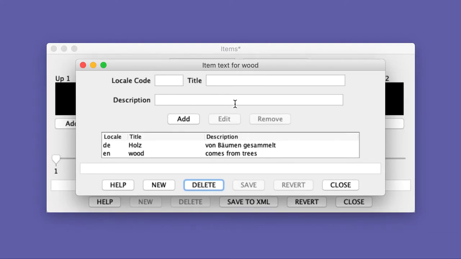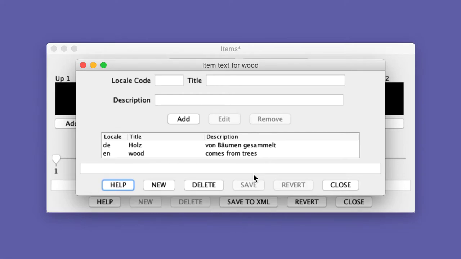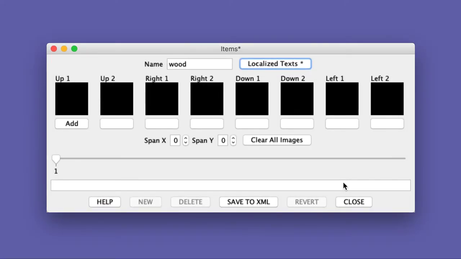The new button will clear all the text from the title and description. And as always, the help button will give you more information about this page. Now our texts have been added and saved, we can close this page. Nothing more needs to be added for Wood, so we can click Save to XML to permanently write our changes to file. Now we have our first basic warehouse item added to the project.